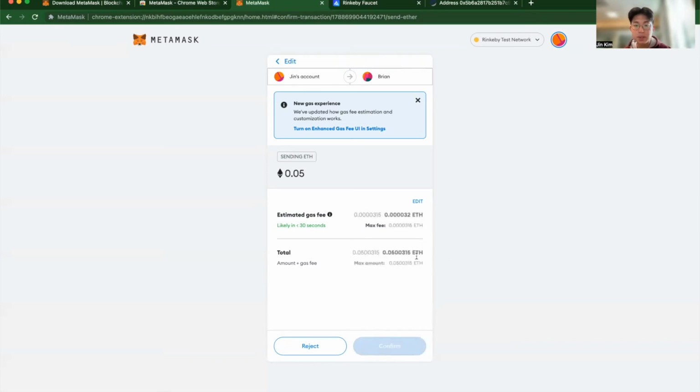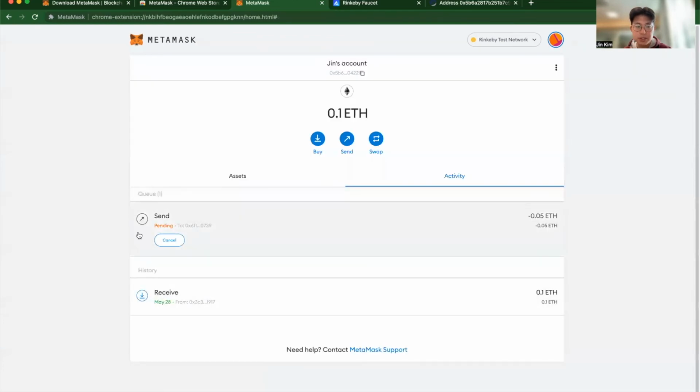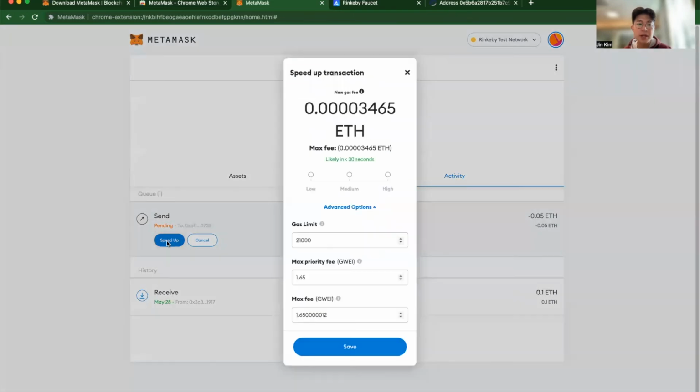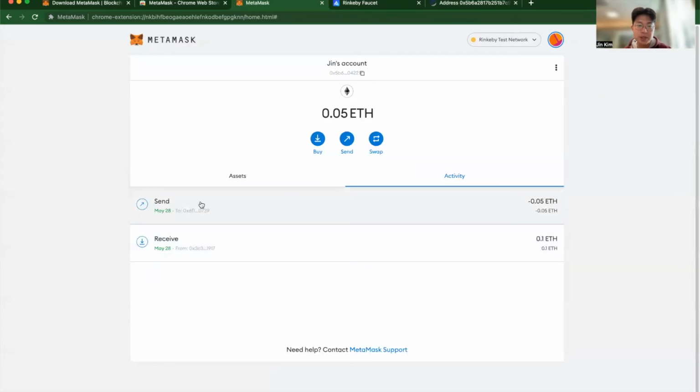Now, let's confirm this deal. Once this is done, it takes a couple of seconds. And once this is done, it'll say with green letters, finished. You also have the choice to speed up at the expense of spending more gas as transaction fees. Now, so we have sent 0.05 to our friend Brian. So let's check his account.